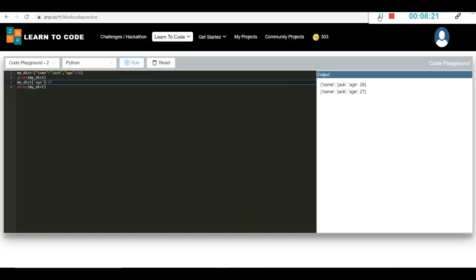We can also add a value. If we want to add the address for this dictionary, we can use the same statement with some changes. So I'm using the same, that is my dictionary, where I need to add address, which is nothing but... okay. Now I want to print this statement. Let me check the output. So it has been added with the value of address.